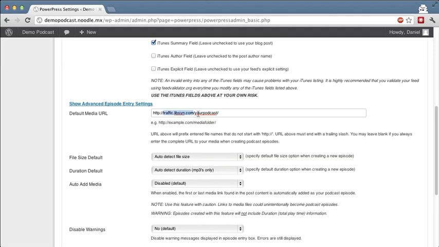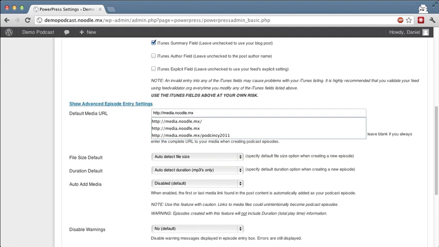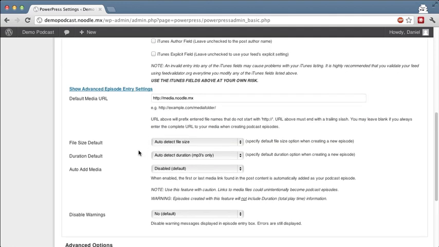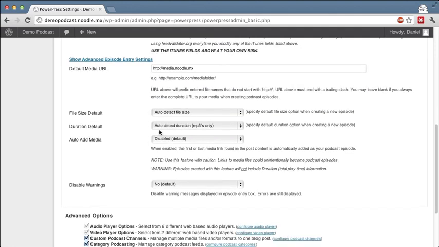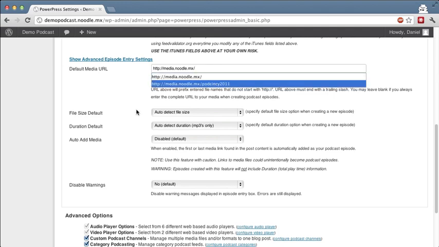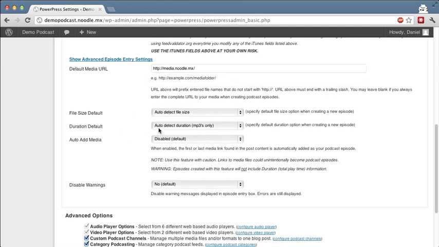So this is what I love to do on my site to save time, is enter my media.noodle.mx in there. And you don't have to have the trailing slash. I often add it just to make sure that it's there, but you don't have to. Then they give you a couple other options, like you can have it require you to specify the file size, or it can automatically do it. Automatically is pretty easy for these things.